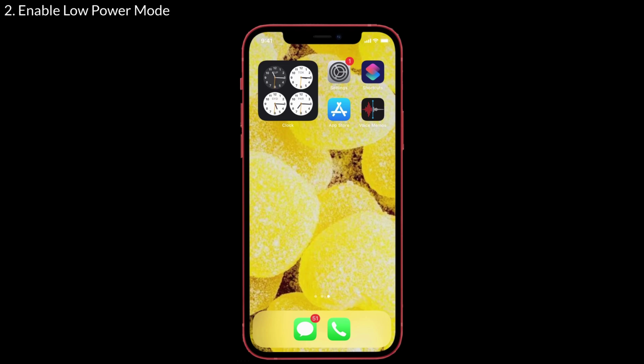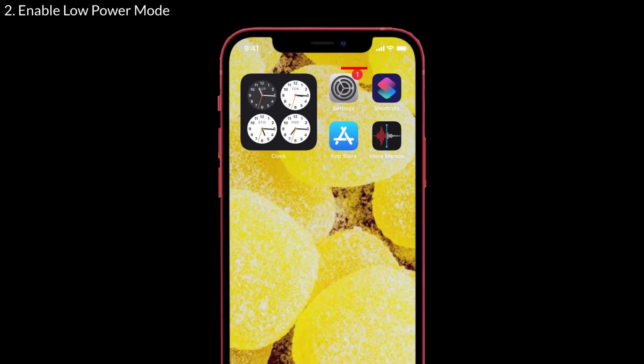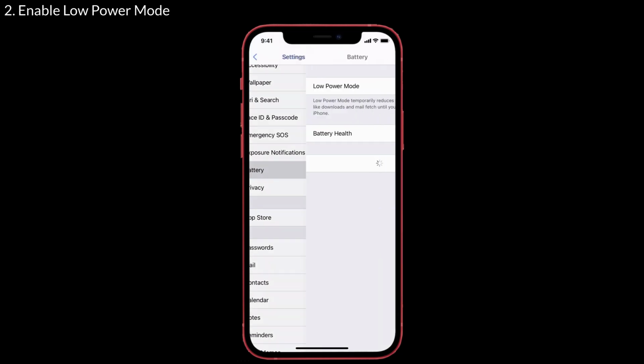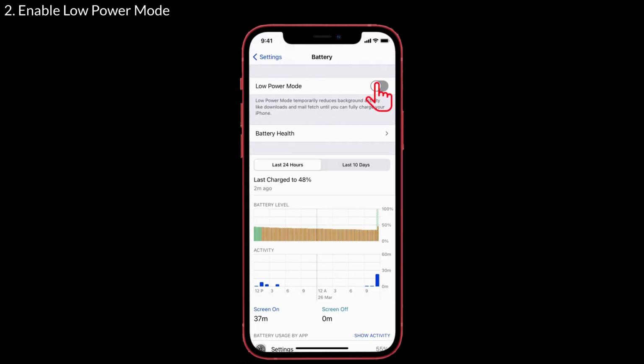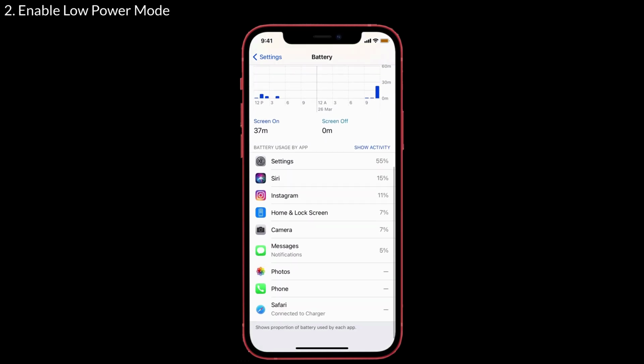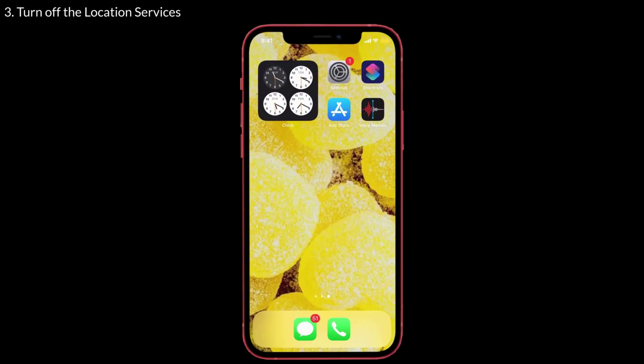So for that, I'll say how to enable low power mode. Go to settings, scroll down the screen and you can see battery, just give a click. In that you can see low power mode, just toggle on that. Below that you can see the battery health. There you can check which app is consuming battery the most and you can limit the usage of it. That's it.